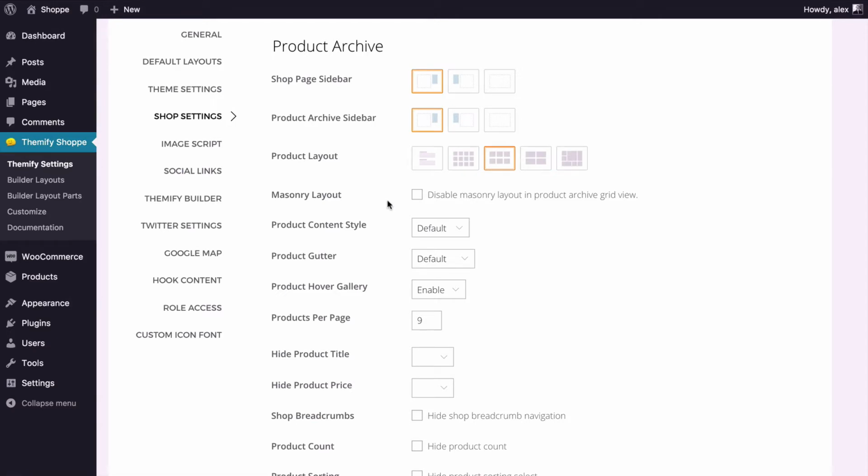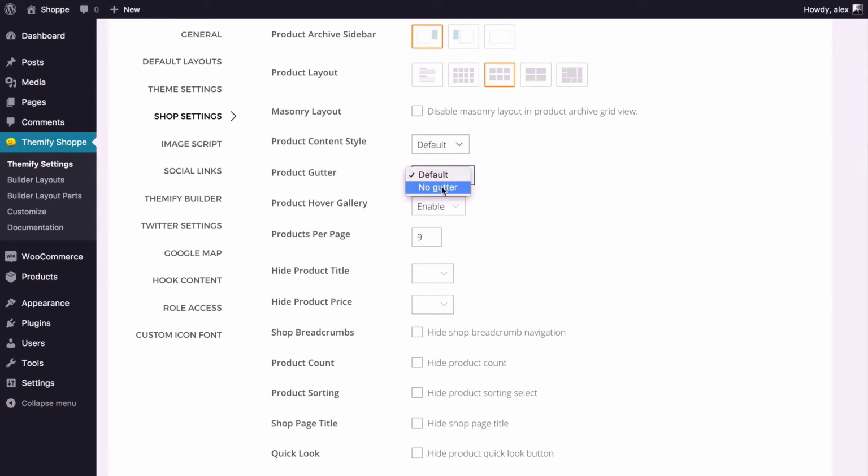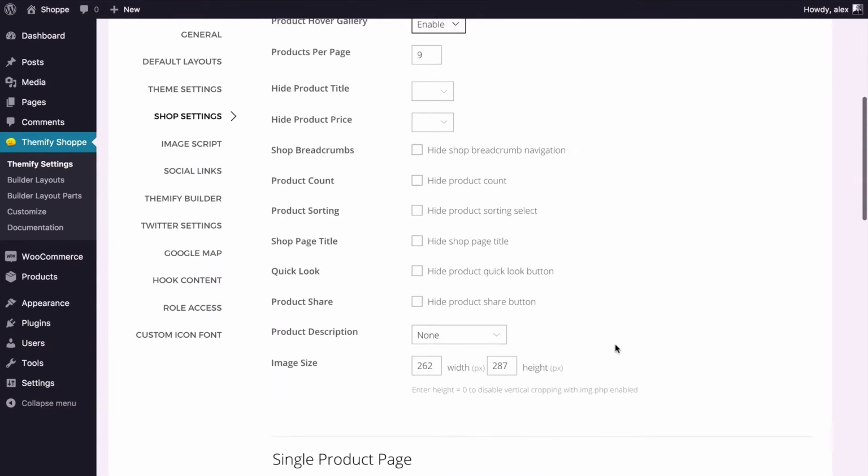You can also disable or enable the masonry layout in the grid view. So if the images don't line up, then you can have the images overlap in a kind of masonry layout, similar to how you would have with brickwork, hence the name. You can set the content style, so whether an overlay or a Polaroid, things like the product gutter, so whether to have gutter or not. The hover gallery is on or off, products per page, to hide the product title and price, and then a whole bunch of options available there.